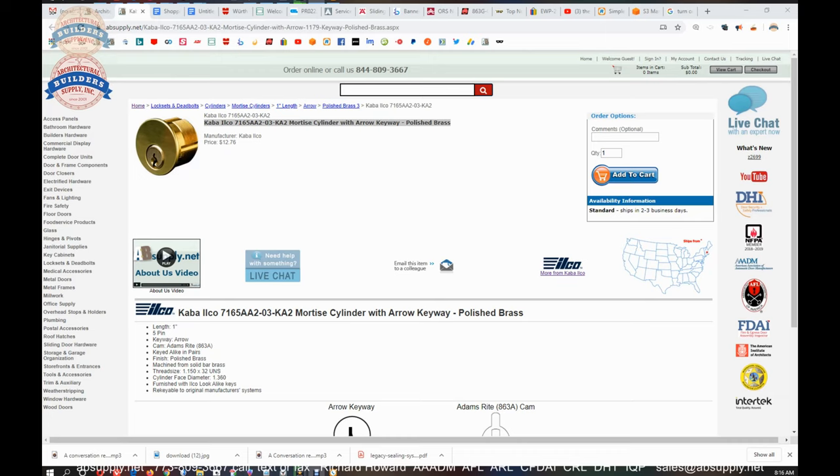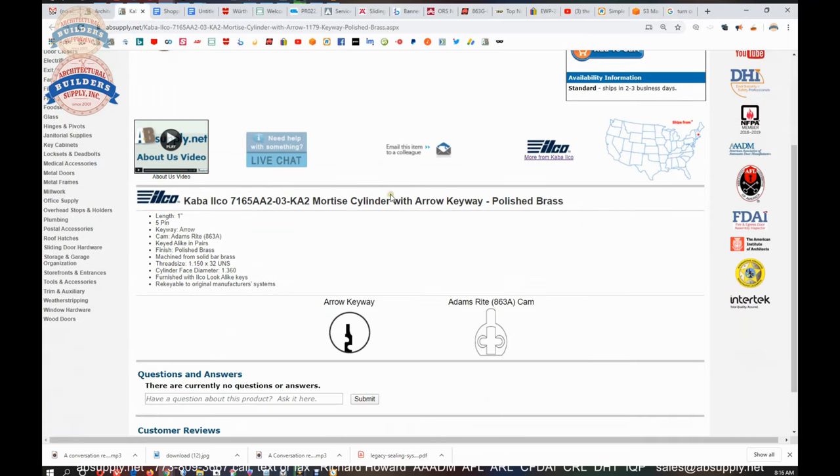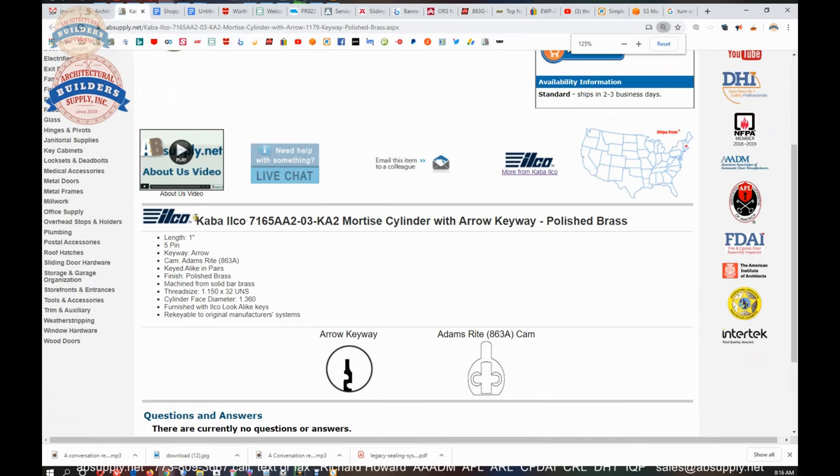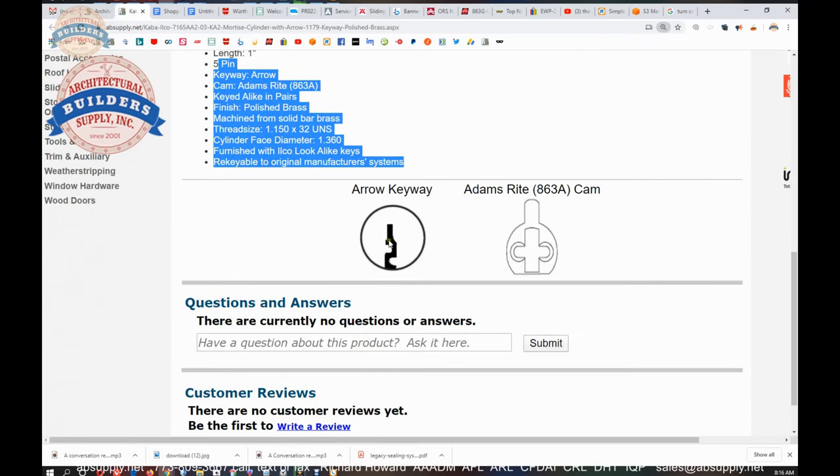Okay, so this is the item that we are looking at here. Gives us our generic factory image. By the time you're seeing this video, that will probably have evolved. 1-inch, 5-pin, Arrow with an 863A cam, keyed alike in pairs. We've discussed the rest of all these details that are here. It shows an image of the broaching in the cylinder plug. That's what the typical Arrow keyway looks like.